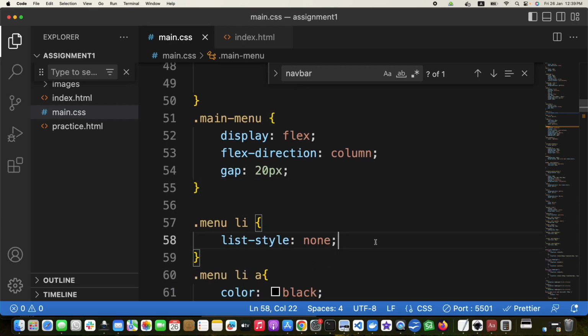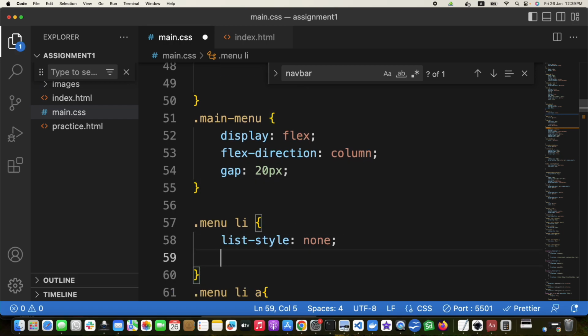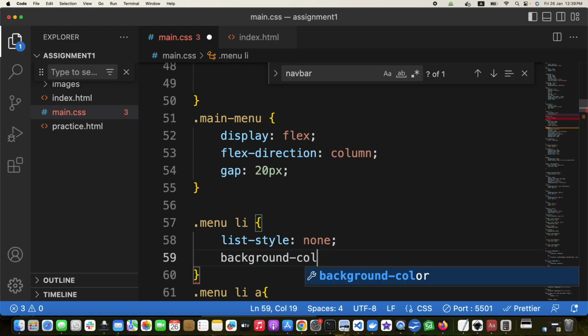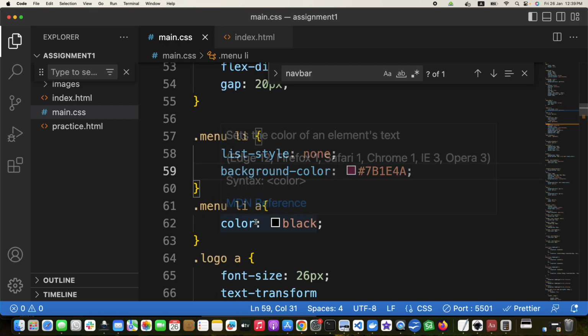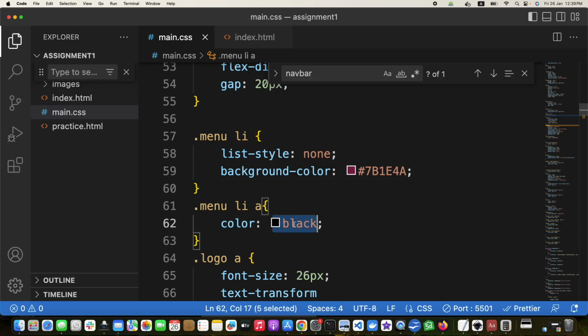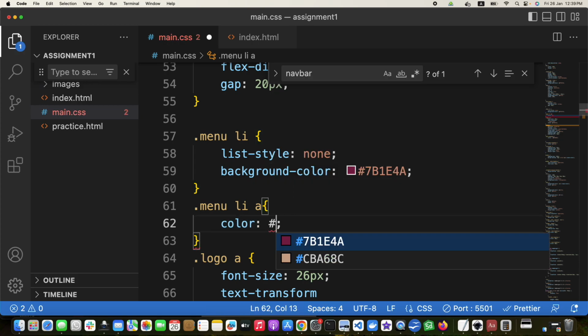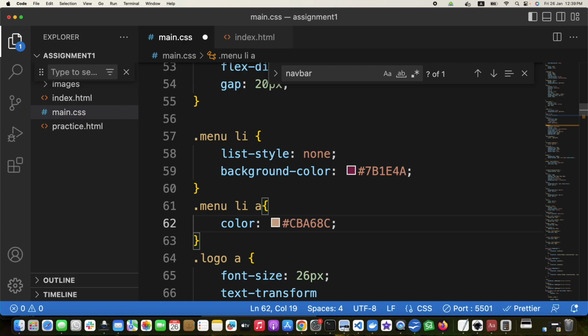And also we want these LIs to have a background-color, this one, and the color of the A will change. So we have the color given as black, but we will give it that yellowish color. We will use variables for it later on, because these two colors are used a lot, so they will have some names in your real world project. For example, primary color, secondary color, primary text color, secondary text color, or link color. So we will be using variables for that.